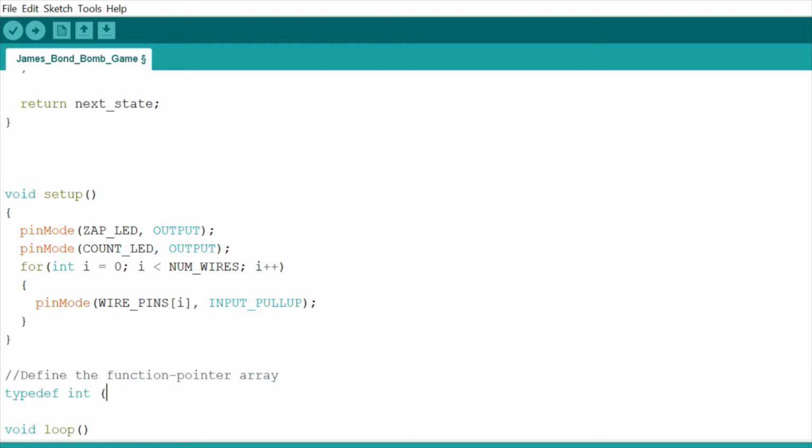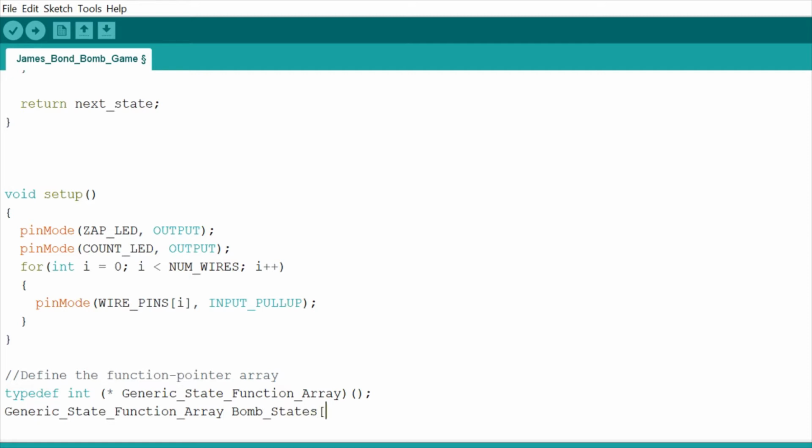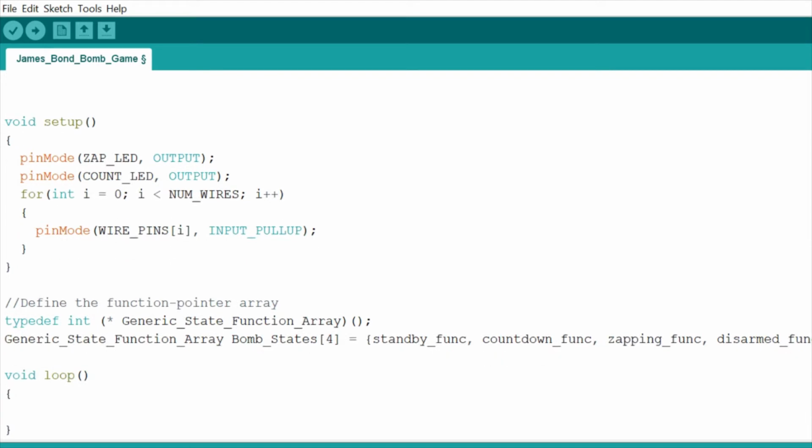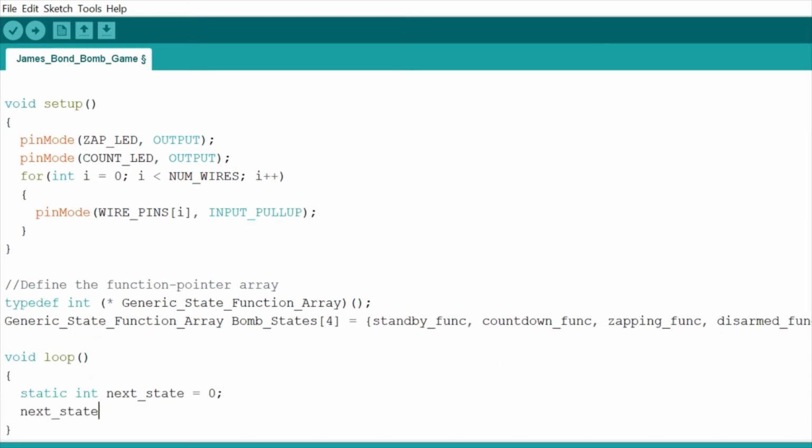Step 4, create an array holding pointers to each of your functions, where the global state variables correspond to the indexes of the state functions. This might look a little funky to you if you've never seen it before, but don't sweat the syntax too much. Using the array is fairly straightforward. Step 5, call your state functions in the main loop with your array.